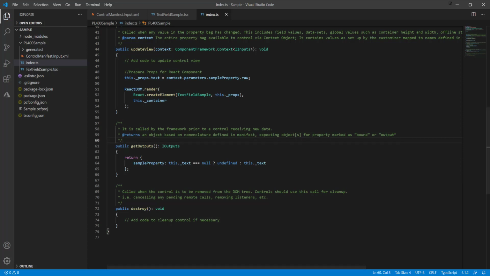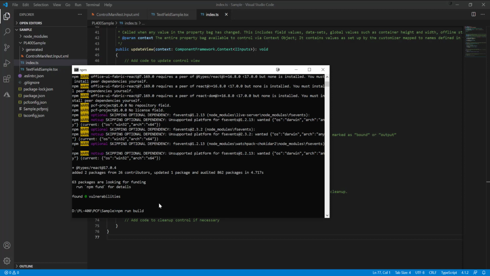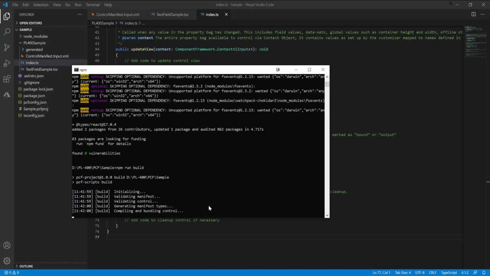So that's all looking okay now, I think, unless I've forgotten something, which could be likely. So what I just want to do very quickly is run npm run build, just to make sure that everything builds correctly, which it should do.